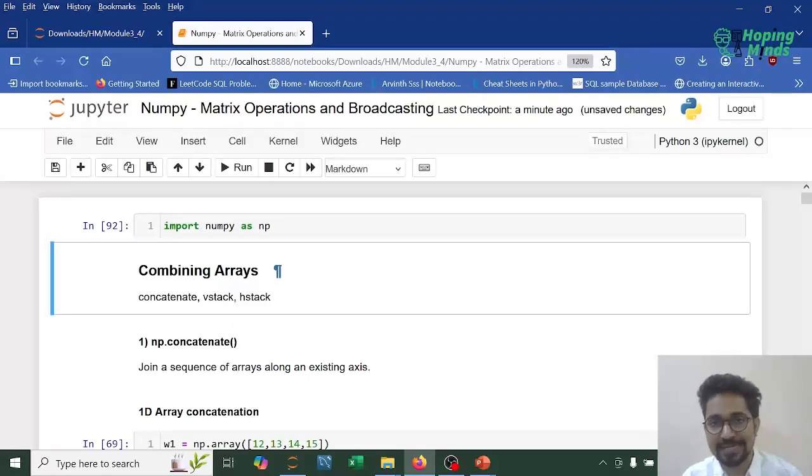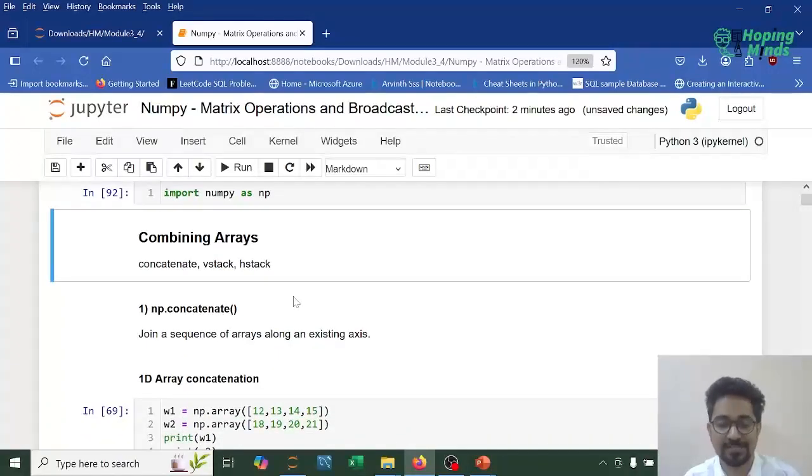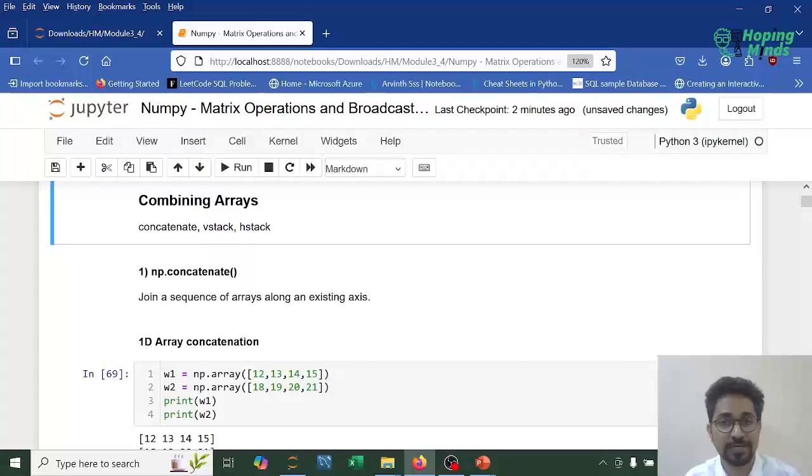Now, to combine arrays in NumPy, we have different functions: concatenate, vstack, and hstack. Concatenate can be used to combine arrays horizontally and even vertically, for both 1D and 2D arrays. As far as vstack and hstack are concerned, they are used to combine arrays vertically and horizontally, for both 1D and 2D arrays. So guys, let's understand how each of these functions works and how to utilize them along rows and along columns, based on the axis if required, for both 1D and 2D cases.